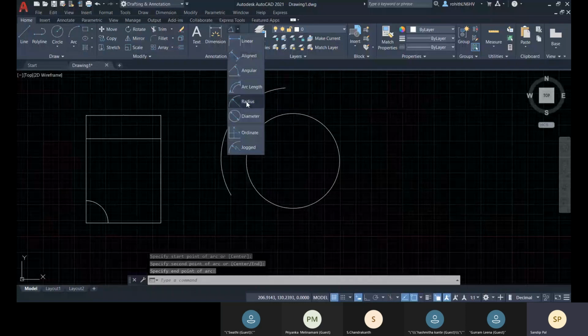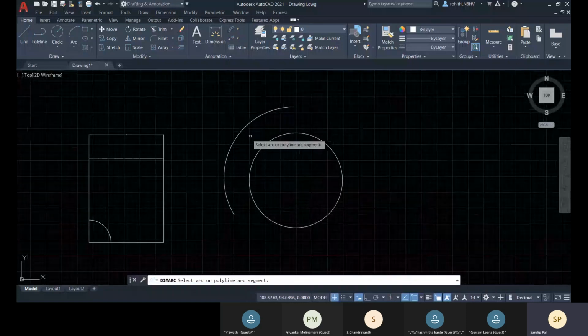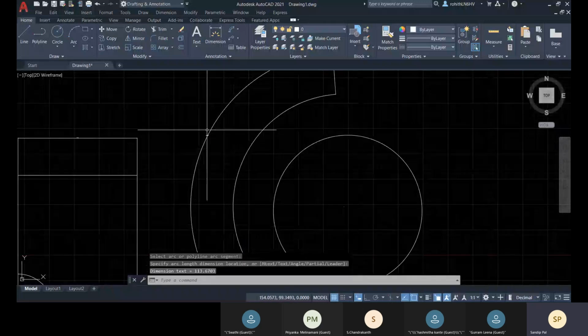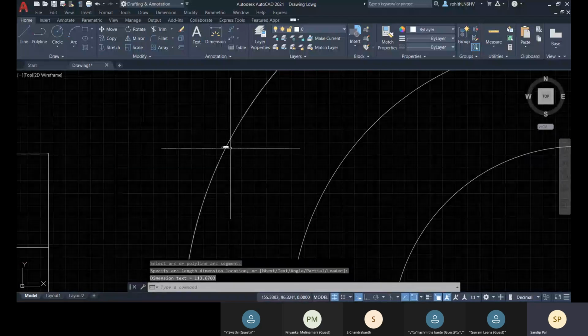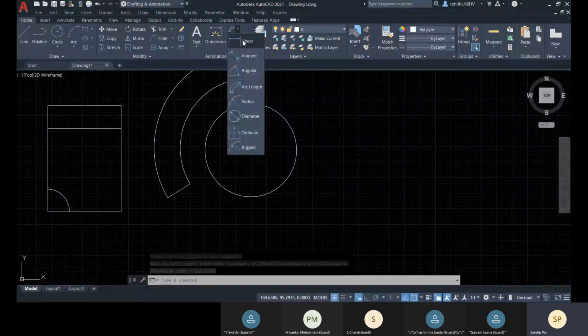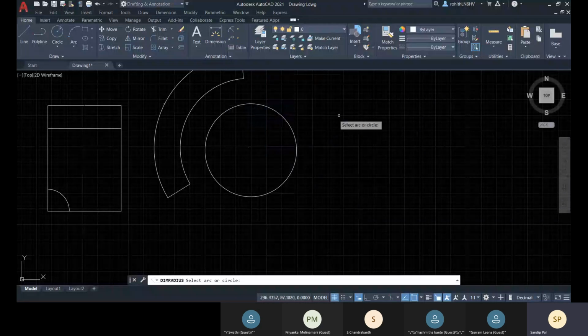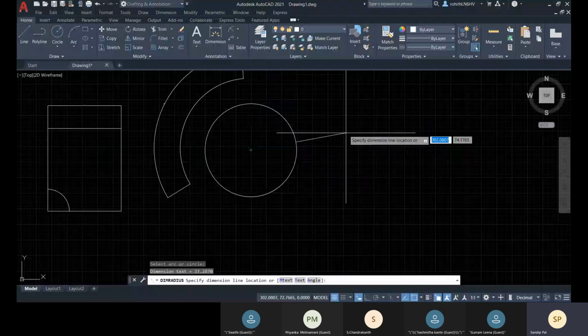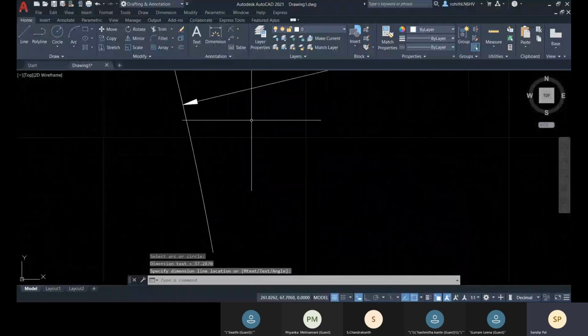So you have this arc length. Just what you have to do is select an arc and place them. Okay, so it will define the arc length. Now it is as simple as that. Select the circle and it will show you the radius. Okay, like this.